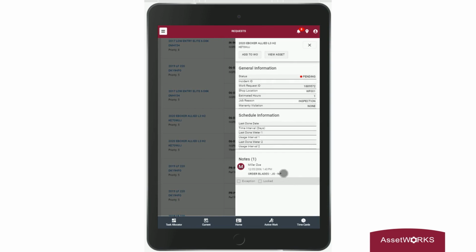So if the job is scheduled, if it's something like a regular service, the information about the schedule will appear here. So it will tell us about the last done date and also what the interval is. It will also tell us the reason for the job. So in this case, it's an inspection. If it was a scheduled maintenance job, it would describe it as scheduled maintenance, and it will also tell us if it's expecting the job to be a warranty violation.